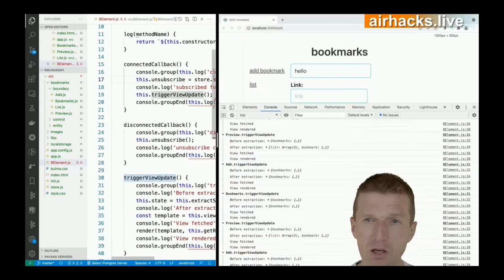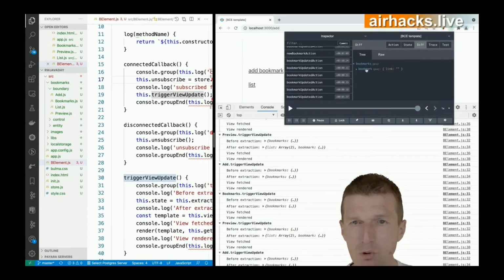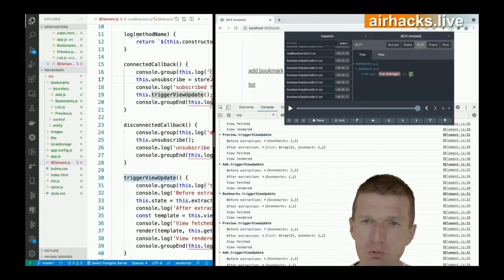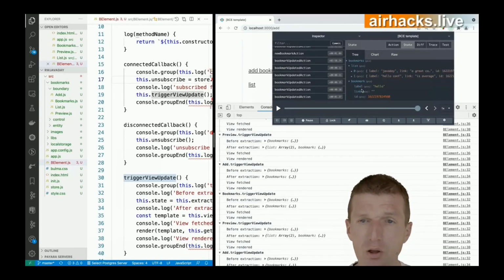Now the Redux store is visible. This is here the Redux DevTools. You see there's a bookmarks and link, and it was changed from is average to nothing. And the entire state is visible as well in the Redux toolkit. So we have the list. We have 2 conferences. One is Java Day, which is great, and Hello Conf is just average. And there's the current bookmark.